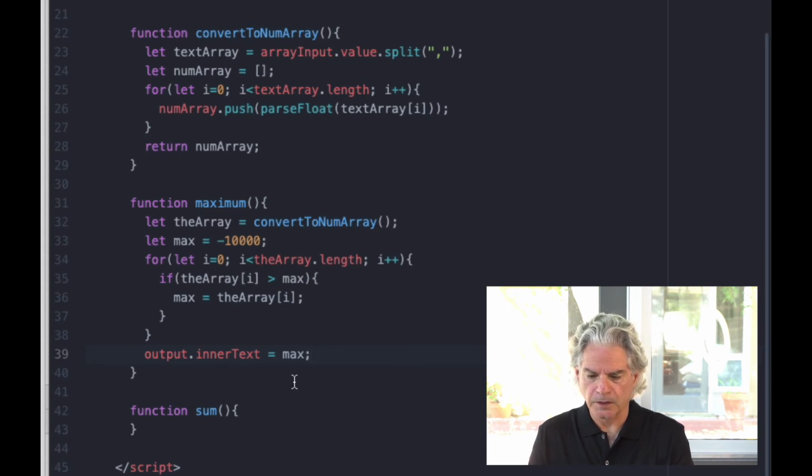Okay? And then when we're done with that for loop, when we process every number in the array, we should have a maximum number in that array. And then we just assign that to the text of the output, or little HTML output. And that's what we got.